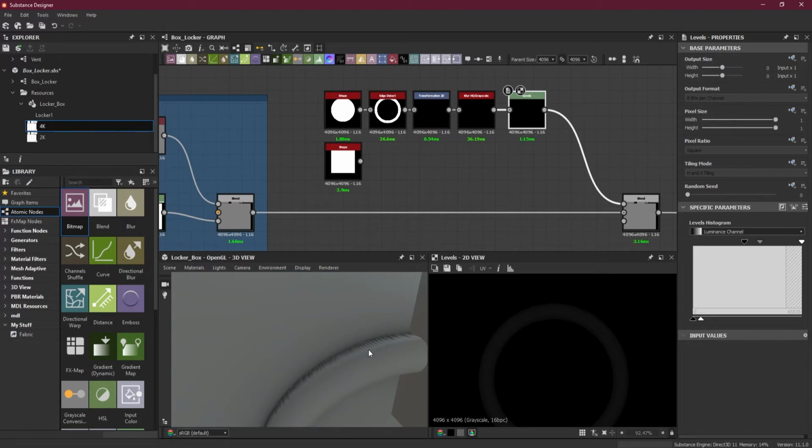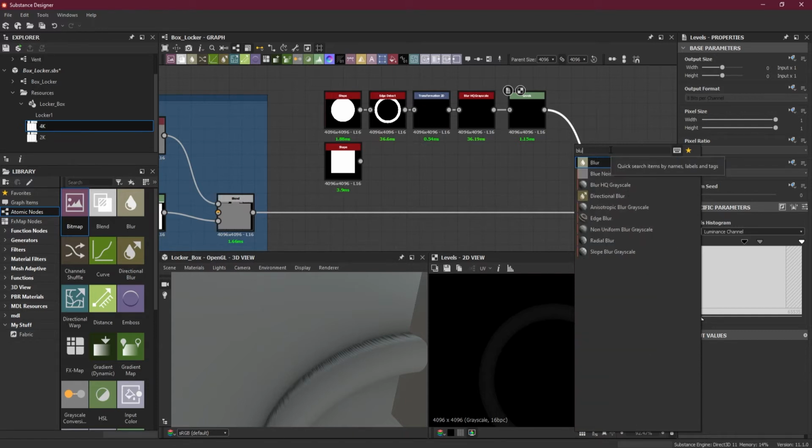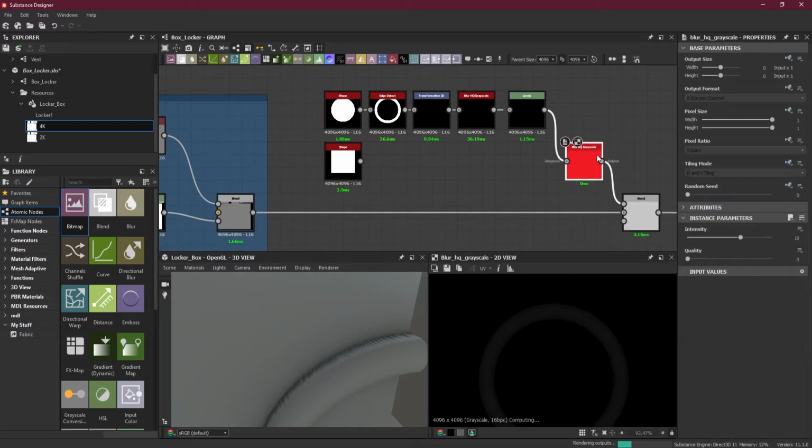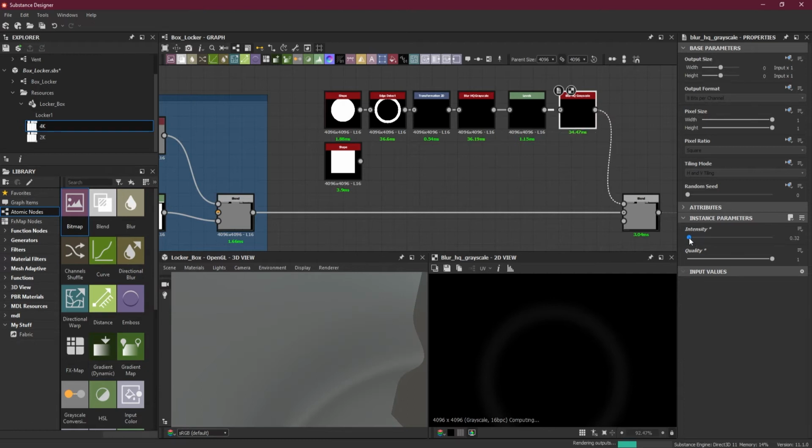Okay, so there is some issue here. Don't worry about that. If we add another blur HQ, we'll solve the problem. Okay, higher value but lower intensity, and extremely low intensity, 0.01, something like that. And we can keep on increasing now. 0.1, let's see how it looks. 0.1 is fine.